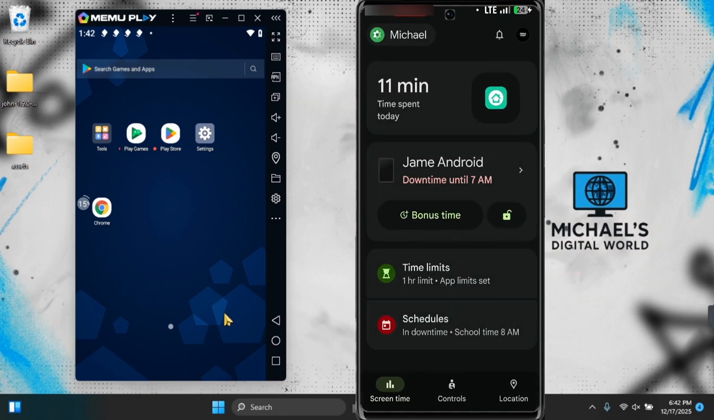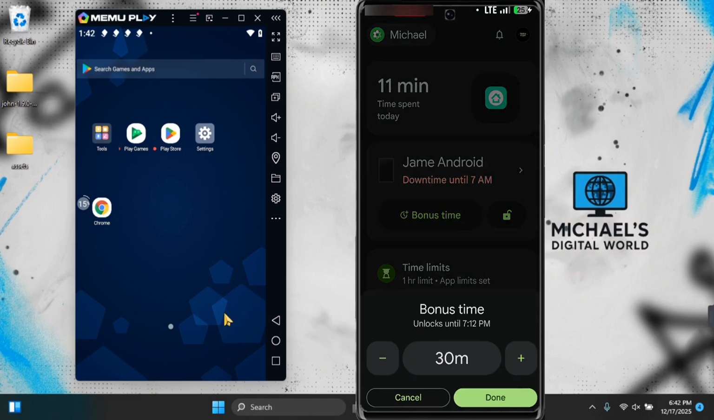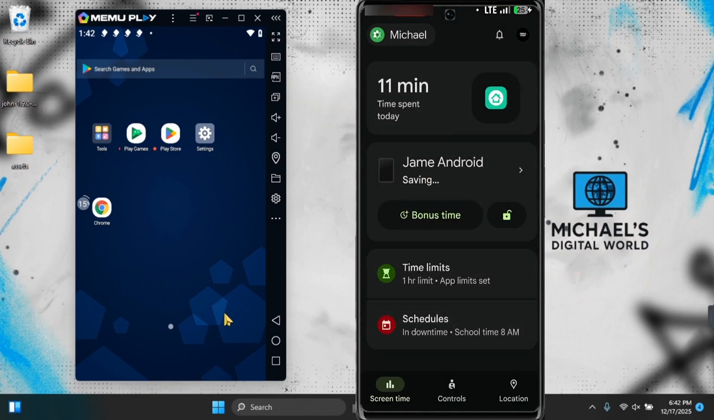Depending on their lockdown schedule, you'll find their current status under their display name. You will also find bonus time in this section. So if they are on downtime or they are using their device and you want to give them bonus time, you can tap here, enter the number of minutes or hours you want, and then tap on done. This will override any settings you've had and then give them extra bonus time.